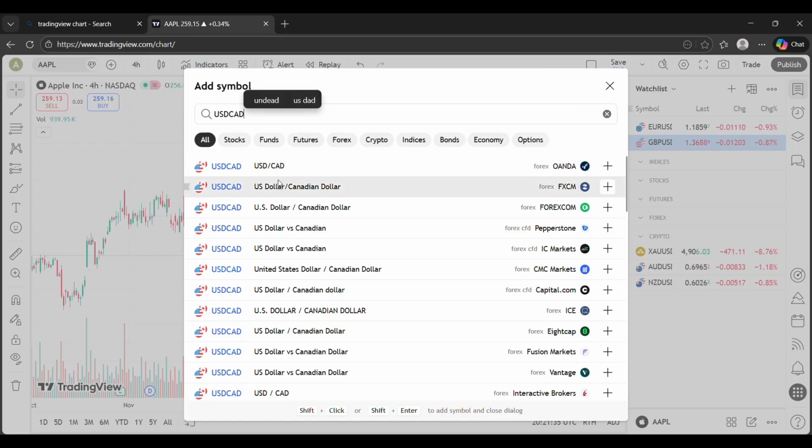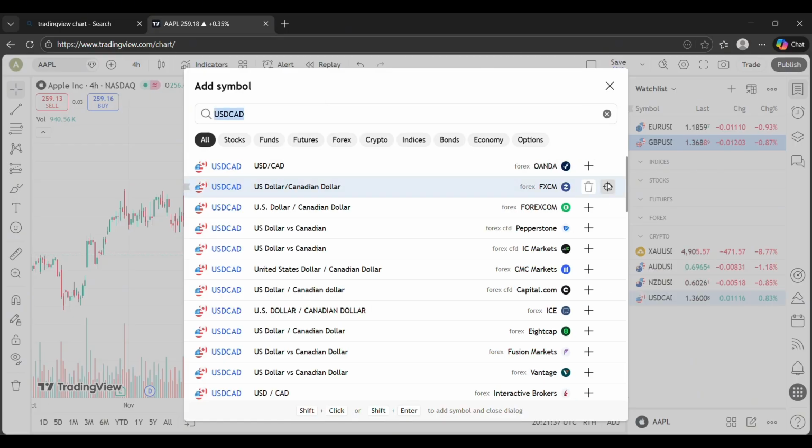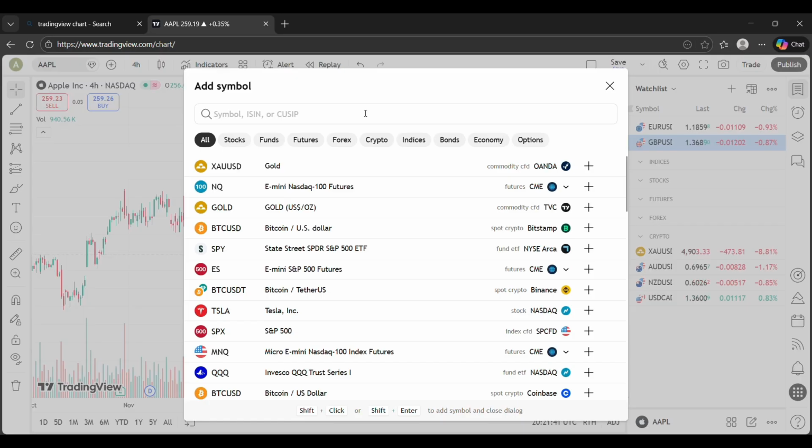You go with USD card and click on the plus icon. So you can literally add any pair that you want. Just like I did on mine, you can add all the pairs that you need, maybe the crypto pairs, the forex pairs. So you can literally add any pairs that you want. That's how to go about it.